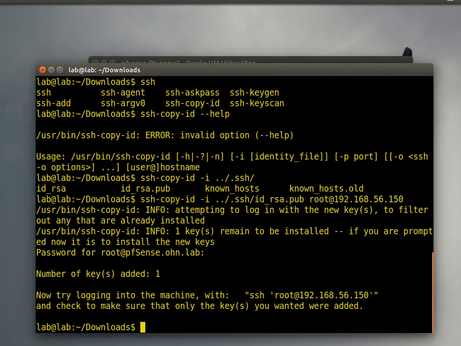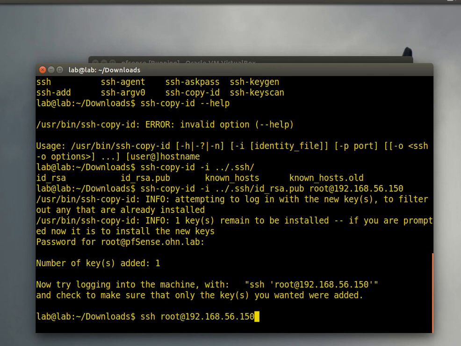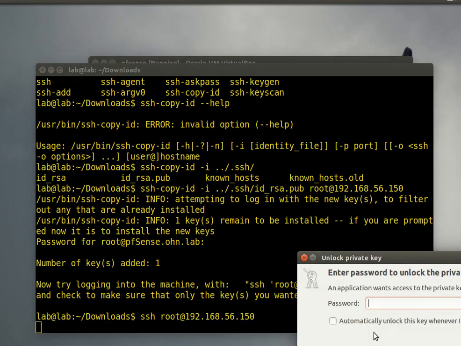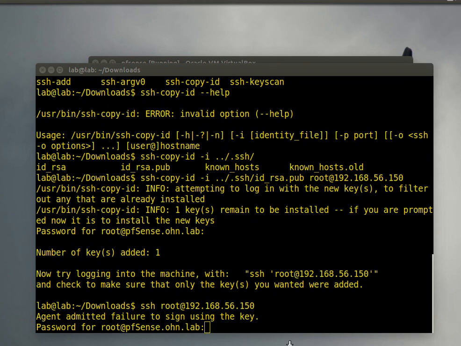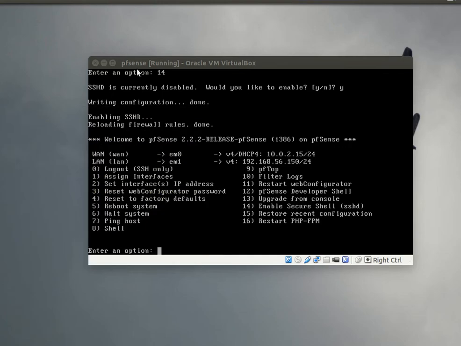One key added. Now if we say ssh, the password to unlock the private key, automatically unlock this anyway. Oh, this is related to my PC, so automatically unlock. Okay, let's change this, and we will see a failure attempt. Now everything goes fine, but as a distribution provides, you should unlock the SSH key identity.